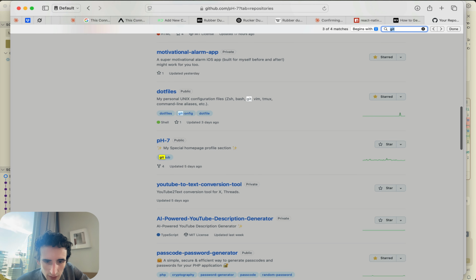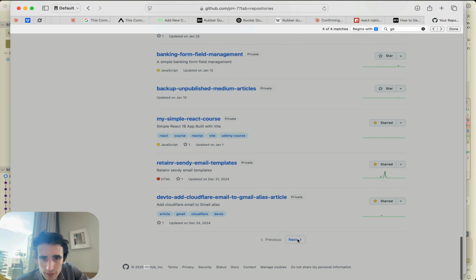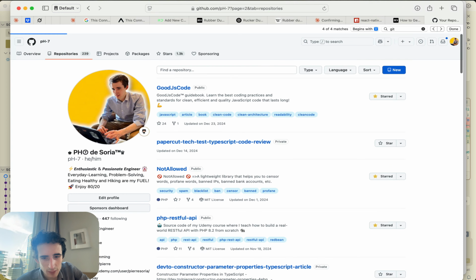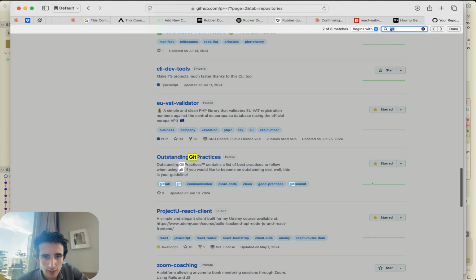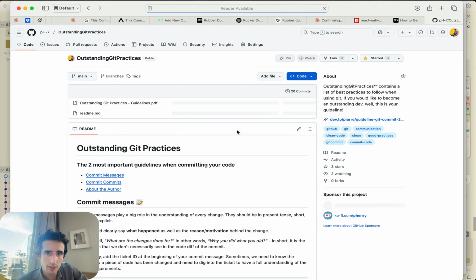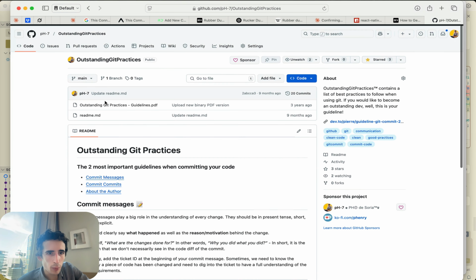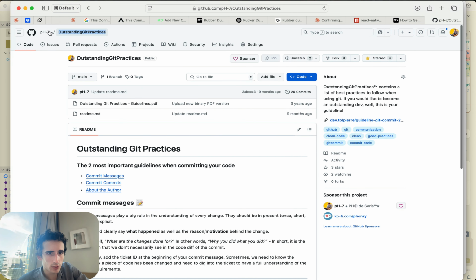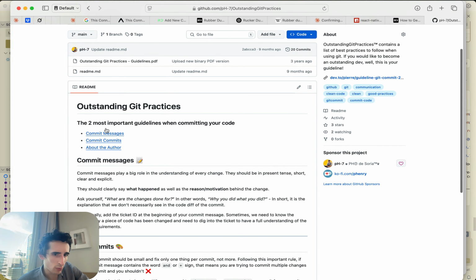Git outstanding. It's not there. Maybe it might be on the next page. Yeah, here. Outstanding Git practices. And it's a public repository, so feel free to go there and have a look by yourself.